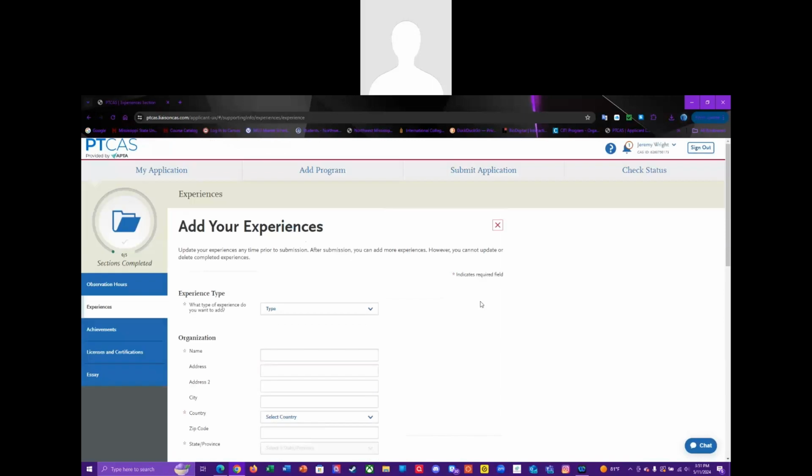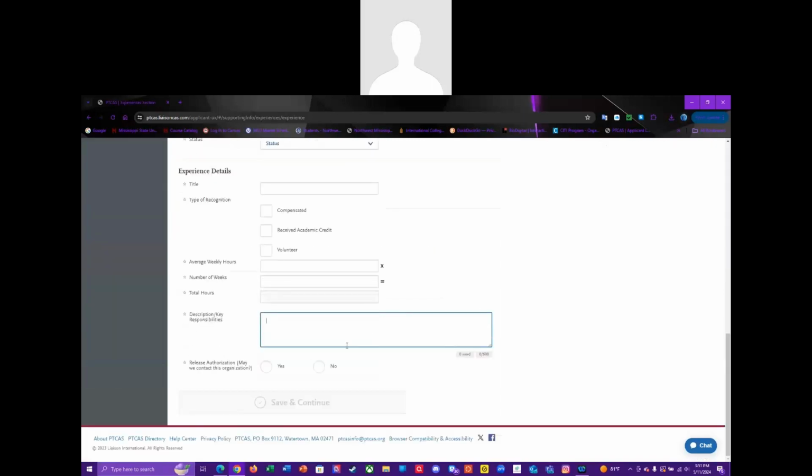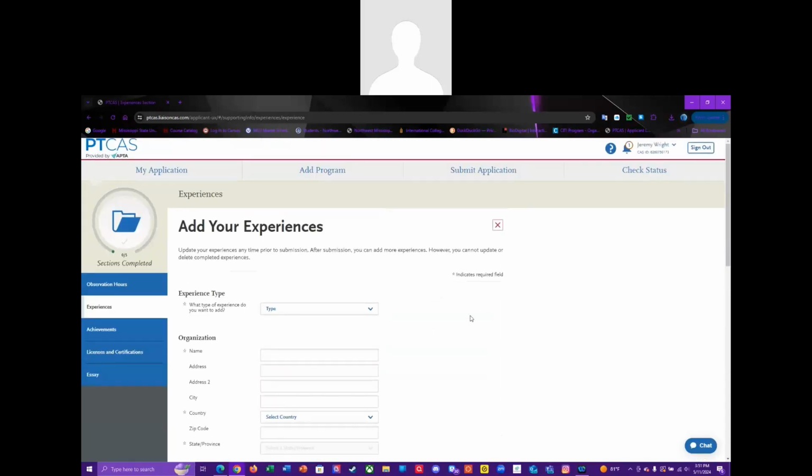And definitely have people read over any of your key responsibilities, descriptions, especially your main essay, which yes, we're going to get to in just a moment, the COVID essay that we talked about, and any of your program specific essays as well. So pretty straightforward. Type, again: employment, extracurricular, research, volunteer. All of these four things are great things to get involved in, even if it's just a little bit for a little bit of time.